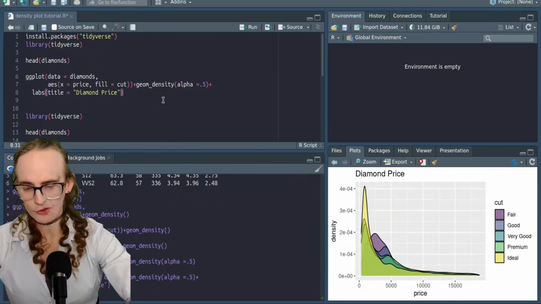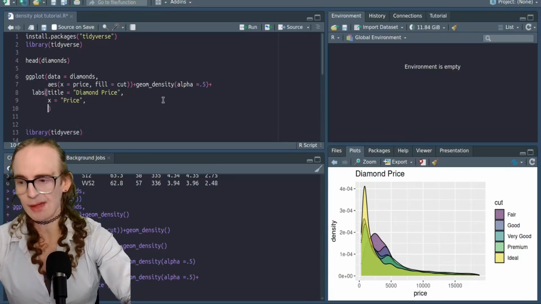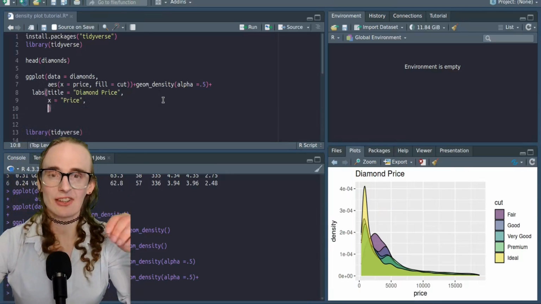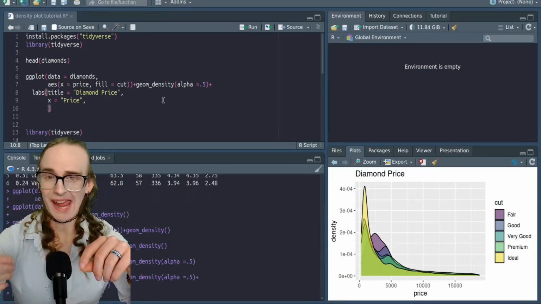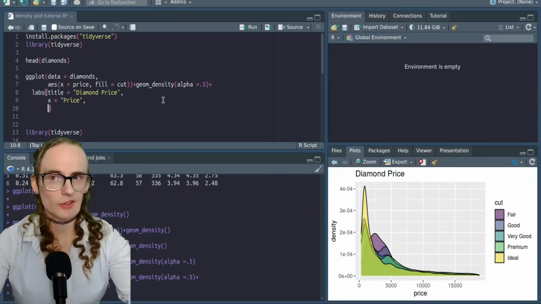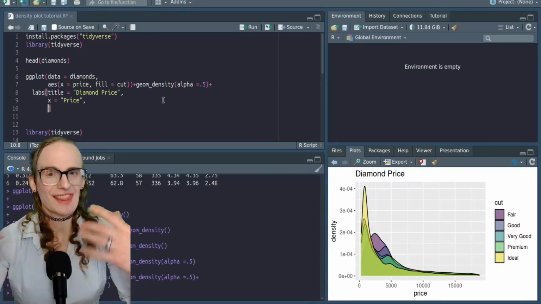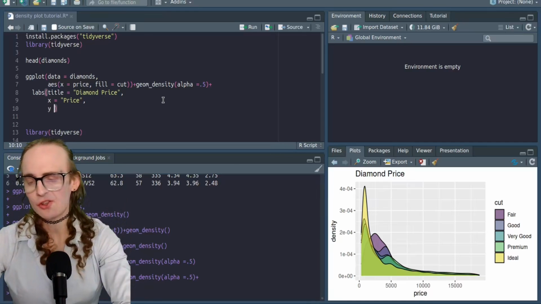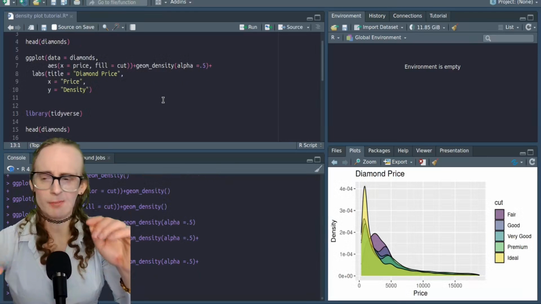Let's suppose we also want to change this x-axis. We can do that by going x equals PRICE. And what you'll notice is that by default, when we create a density plot, R is going to automatically label that y-axis as density. And the reason it's doing that is because we're creating a density plot. It knows that's what the y-axis is for. But just for consistency, let's suppose we want to have that in caps. So we're going to go with DENSITY. Now we're looking much, much better.